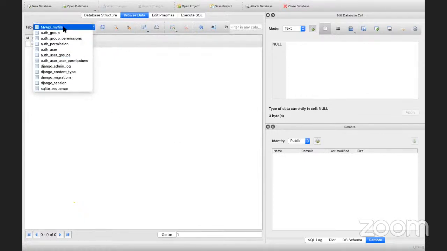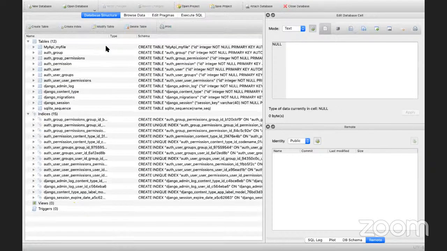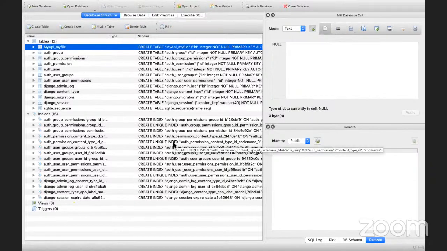Can you see this, guys? My API is my app name, and my file is my table name, right? So we are getting this table, as you can see, and we can store content. We can store images, not actually images, guys. If I honestly say, not images, image path only, right?